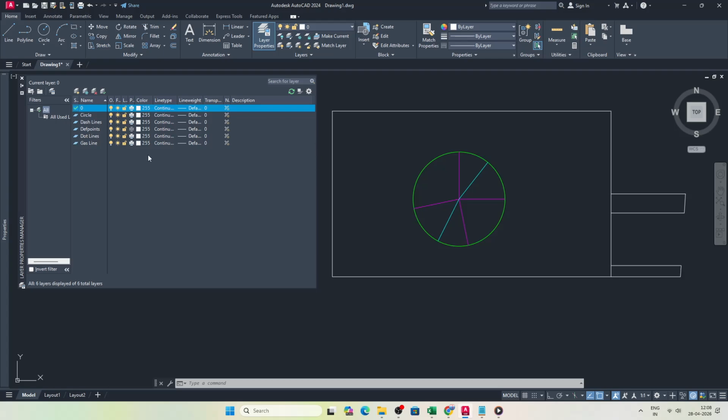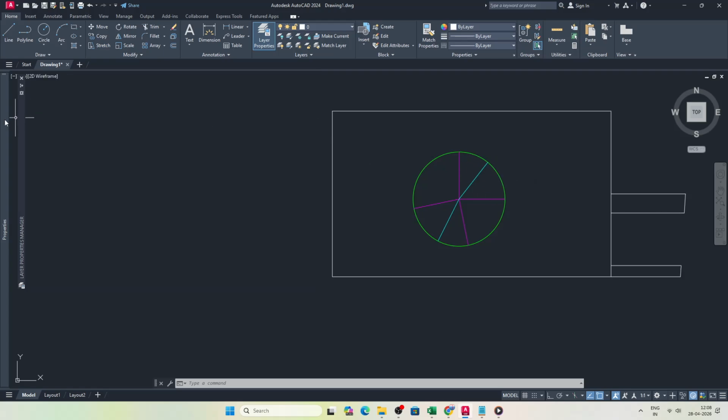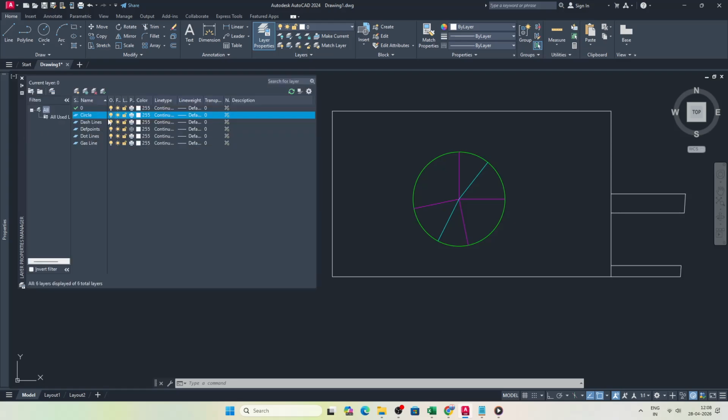Next, find the specific layer you want to hide. It might help to sort by name or scan the color and linetype columns to identify the one you are after. Once you've located it, look for the On or Off column, the one with the light bulb icon. Clicking that light bulb turns the layer off. When the bulb appears blue or dimmed, that layer is hidden from view in your current space. This is a quick and reversible way to get objects out of the way without deleting or changing them. If you need the layer back, just click the bulb again to turn it on.